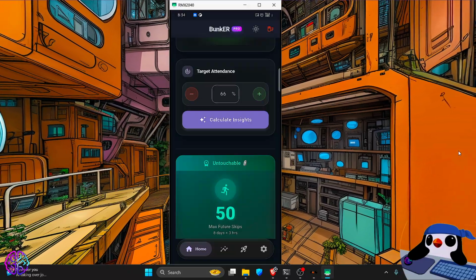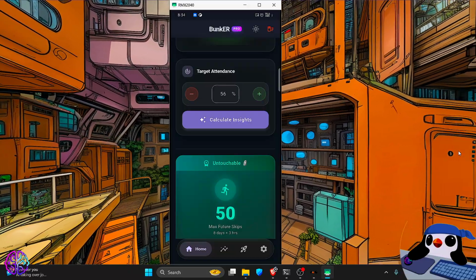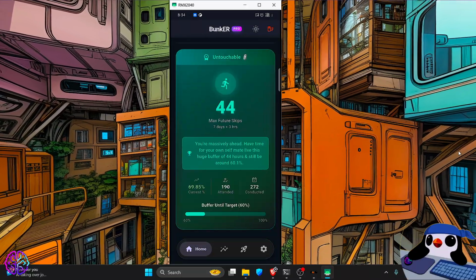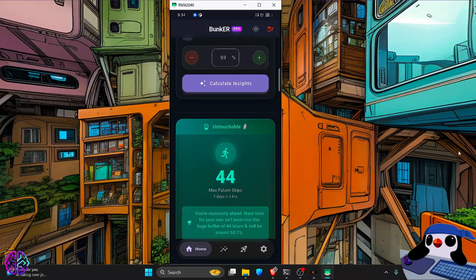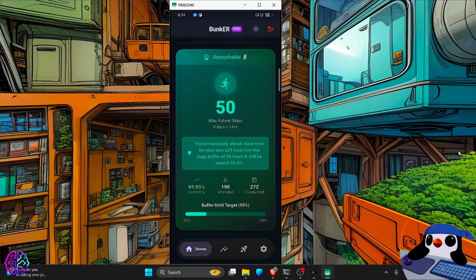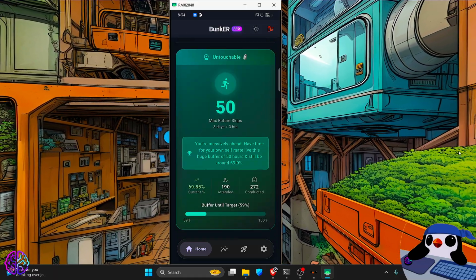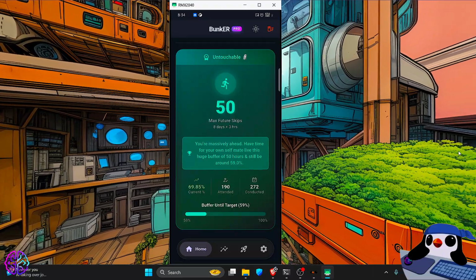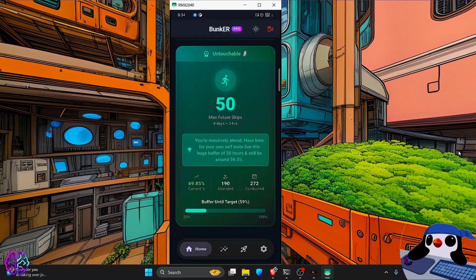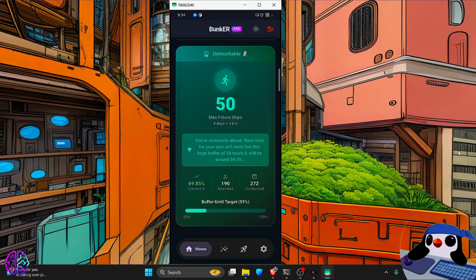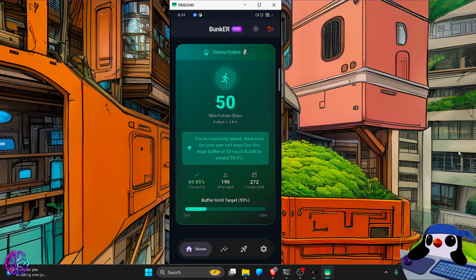Let's just keep it to, maybe, what do you want? 1 to 59. Let's keep it 60. All right. Or perhaps you want 59, then go with 59. Calculate. And here it shows 50. This means we can still skip 50 hours of class and we will still be above our target. So we can skip 50 hours of classes. And below it shows 8 days plus 3 hours. That means you can skip 8 days plus 3 hours of college. So you can just go on a mini vacation for a week.